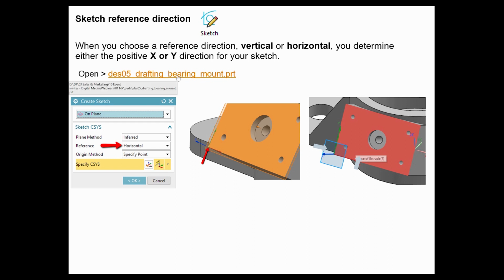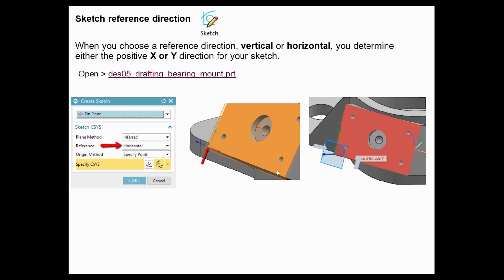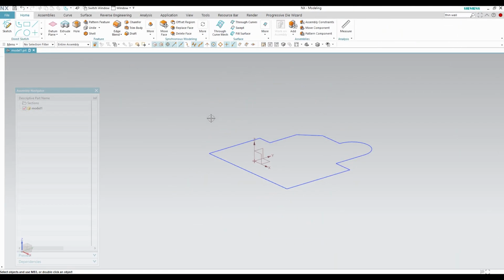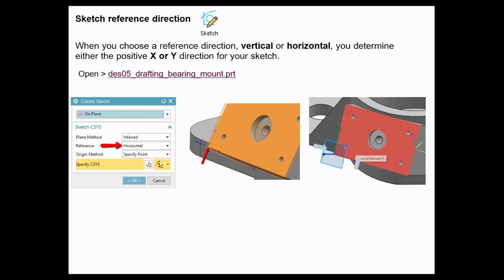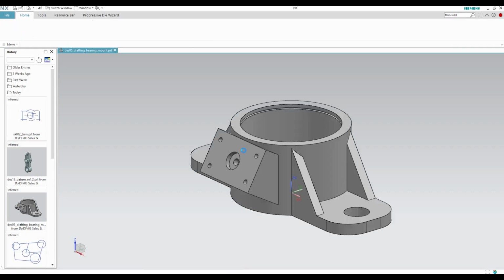Sometimes, ideally, when you place a sketch, you want to have an X and Y direction, right? The orientation. Let me open up this part here to kind of show you what I'm talking about. Oh, and I need to go in NX and actually close out of that sketch. It will not let me open up another part until I close out of here. So I'm just going to go ahead and close that.